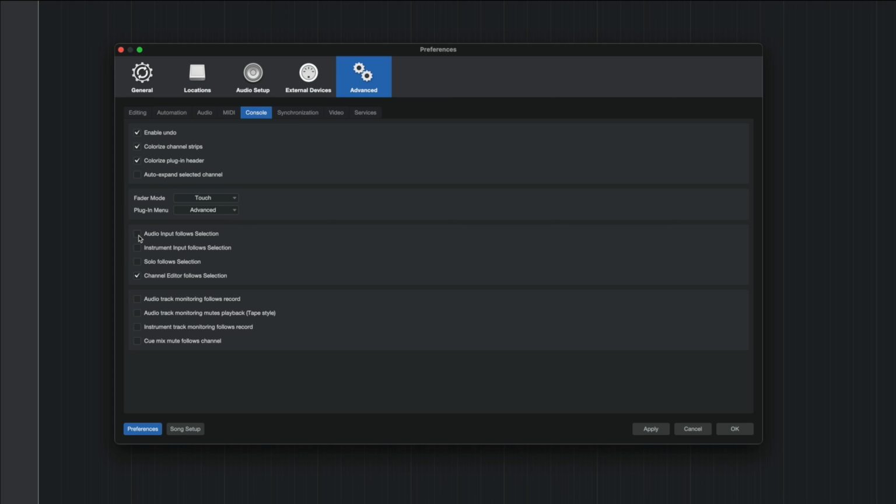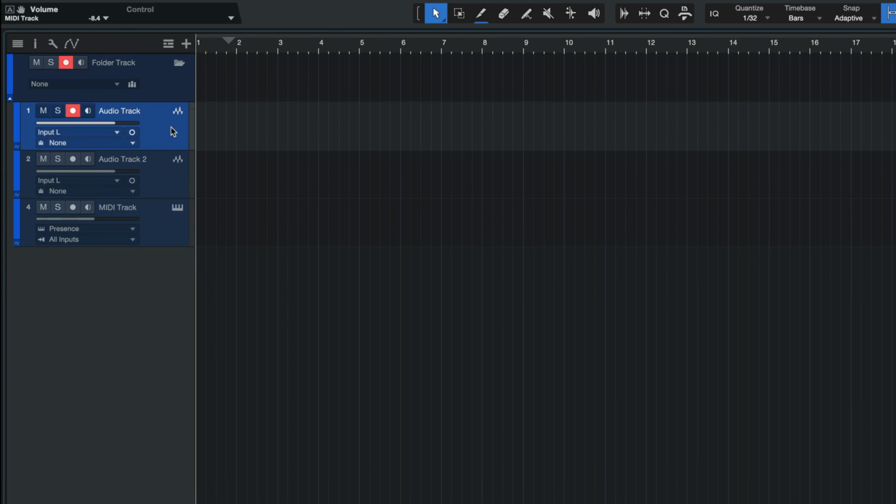Here, I like to check off the first three options. The first two, which are audio input follow selection and instrument input follow selection, will make it so that any audio or instrument track that you click on will automatically also be record enabled. Studio One will never record unless you tell it to, but I find this option just saves me a step in the case that I do need to do more recording to a pre-existing track.